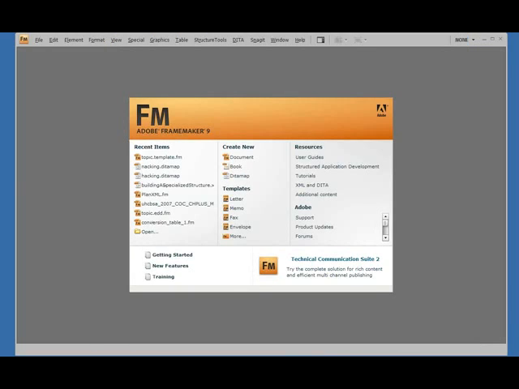So the next thing we need to do now is actually open up our DITA map file in FrameMaker. So just keeping the DITA map off to the side. Actually, when I click on FrameMaker, it's going to hide it, so I'm just going to go and open the DITA map.